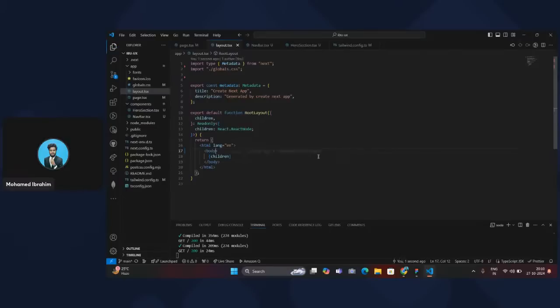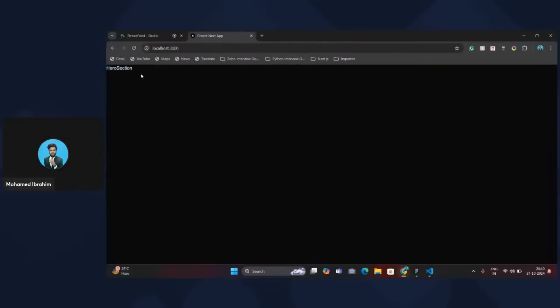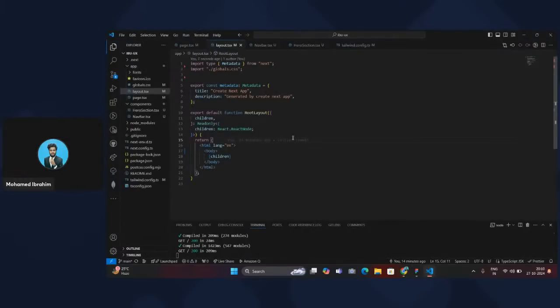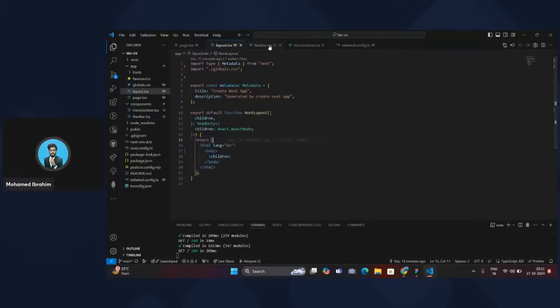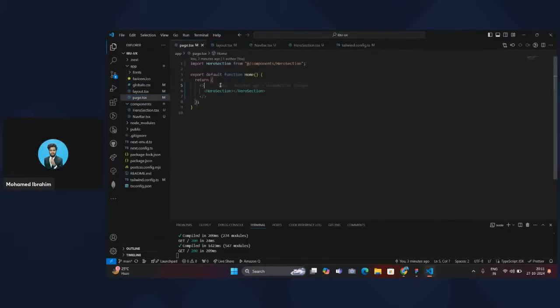Just simply hit save. Whether we got the changes, yes, we have these changes. So I am just thinking about where I can provide this hero navbar, whether I can provide it in the layout section, or in the hero section, or in the page.tsx. Okay, I'm going to call it in the page.tsx itself.